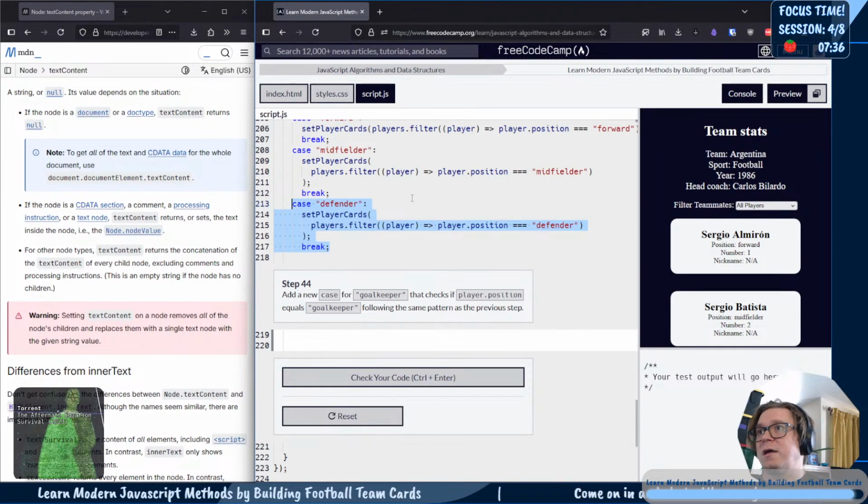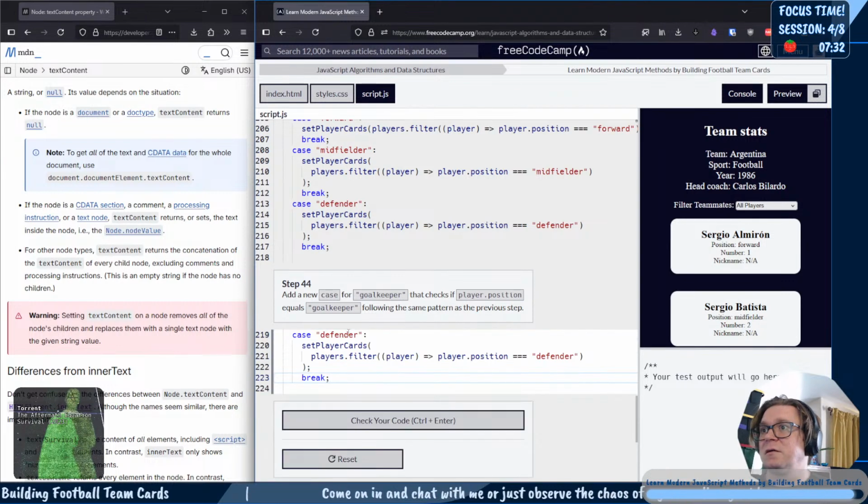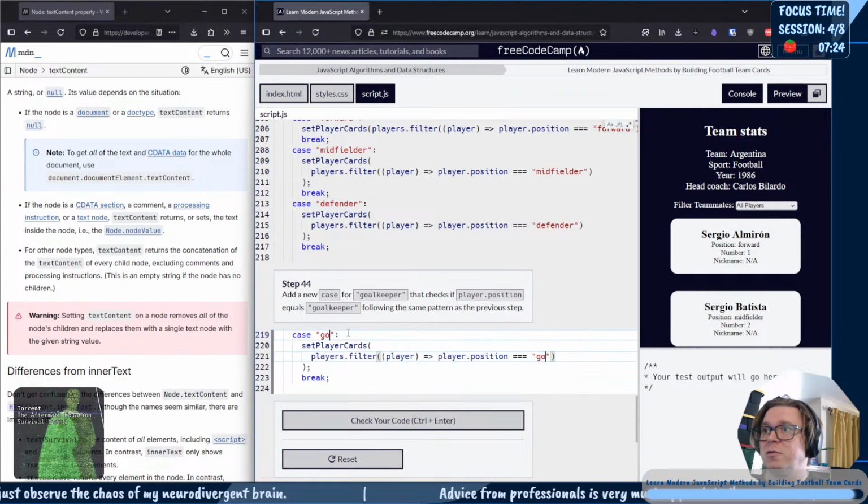I'm just gonna copy and paste because why not? Do this. Control D. Hit all of those elements and then just do goalkeeper. Keeper, not a tender.